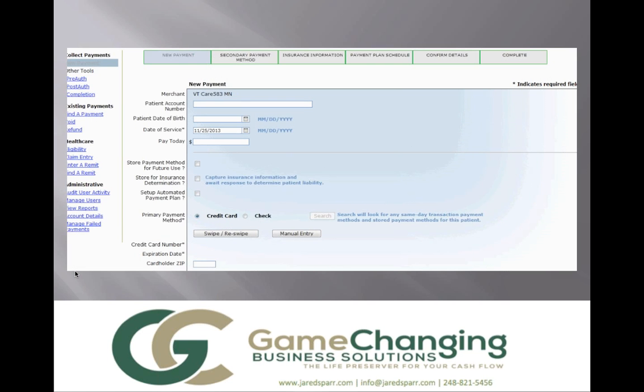And again, this can be done on a one-by-one basis as the payments come through from the insurance company, or it can be done in mass. There's ways through the reporting feature to do it in mass as well.